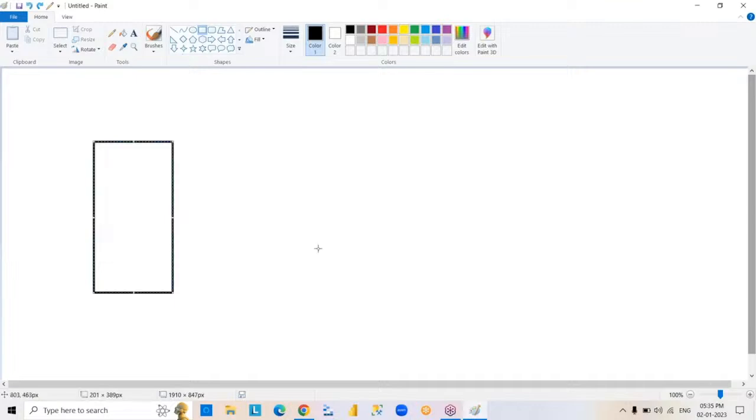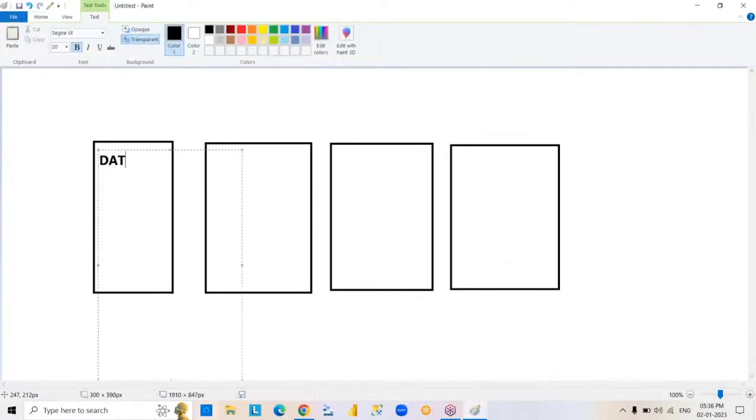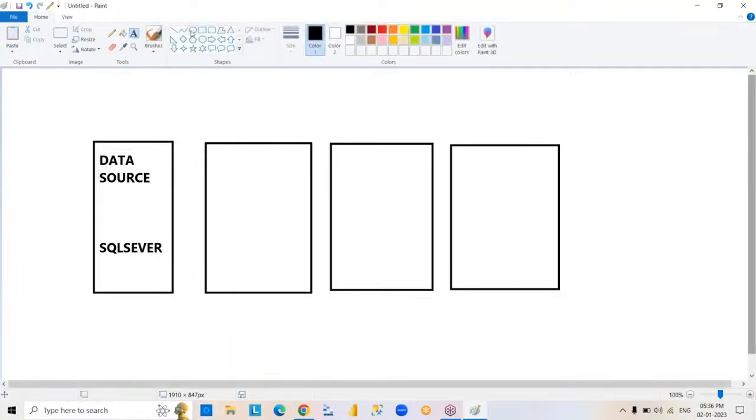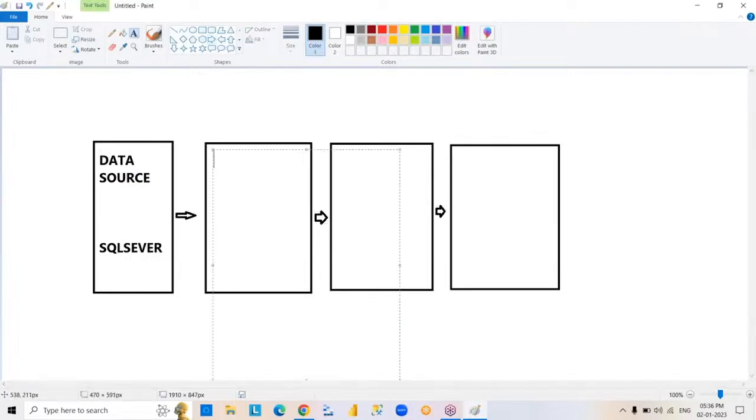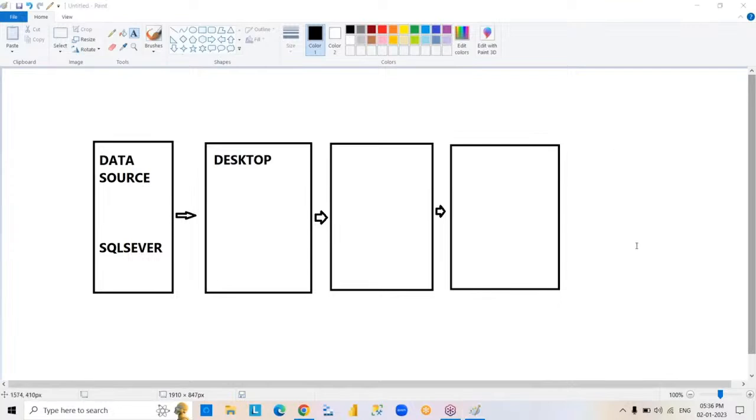Right. So generally in the Power BI environment, we are going to work with different scenarios like this. Right. And in the beginning, we have some data source. For example, what is our data source? For example, SQL Server database. Just assume from the SQL Server data source, we are going to copy data into the Power BI Desktop environment. What is the tool name? Power BI Desktop.